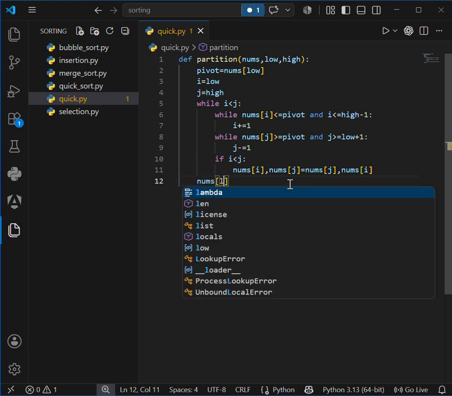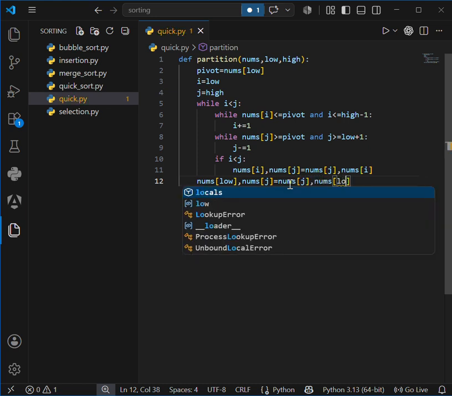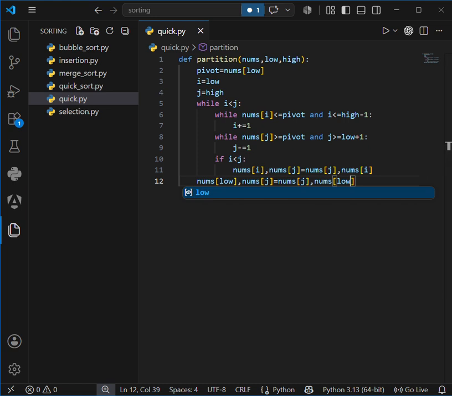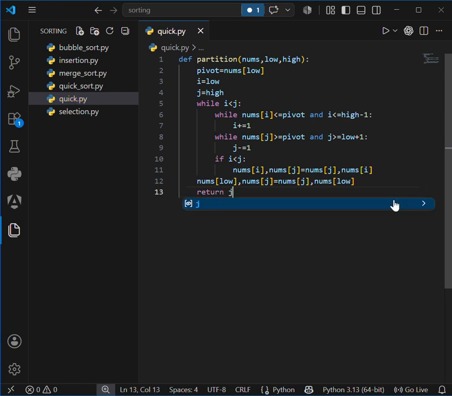So nums[low], nums[j] = nums[j], nums[low]. So this places the pivot in its final correct position. Now I'll just return the pivot index. So return j. So this function is completed now.